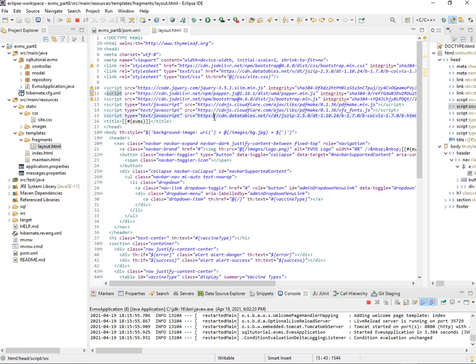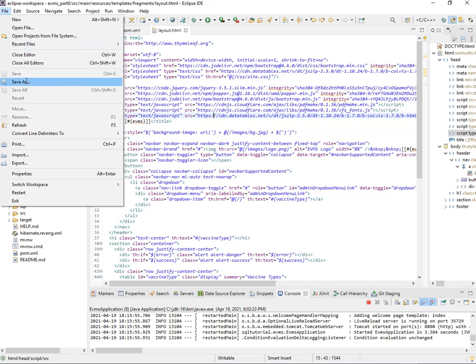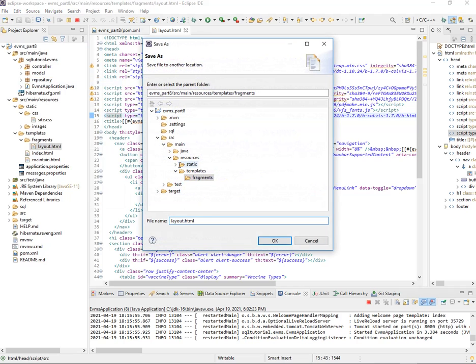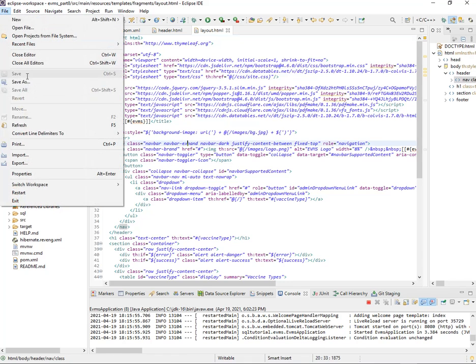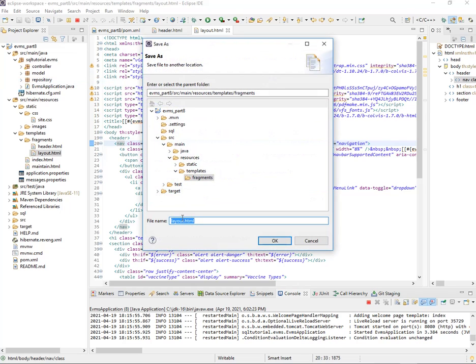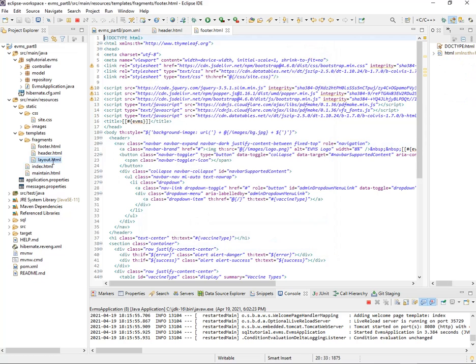Alright, so that would be the very first one, layout. And then we're probably going to need a couple more, because we're going to have a header, and we're going to have a footer. So we're just going to do File, Save As in the same place, all of them in the fragments folder. Okay, then this layout will turn into a common layout.